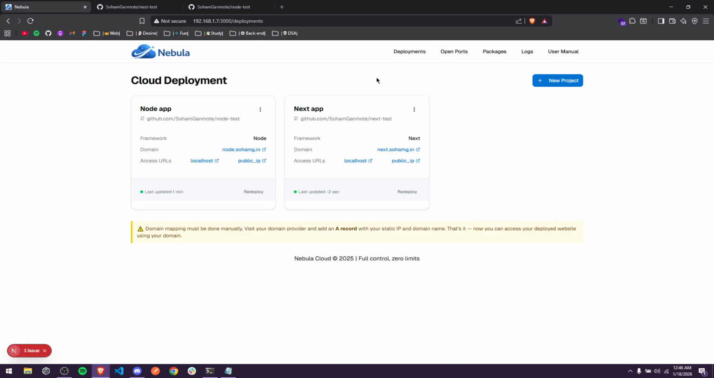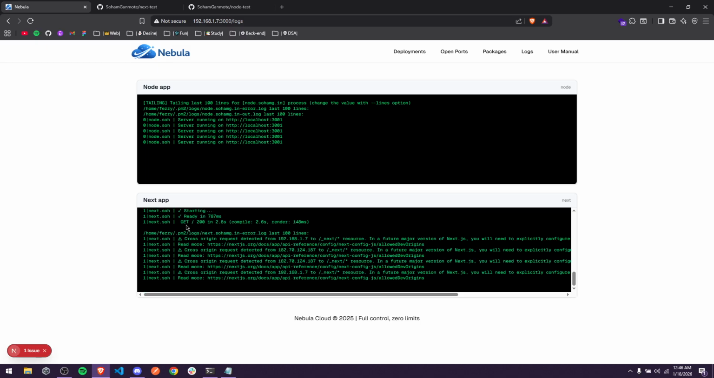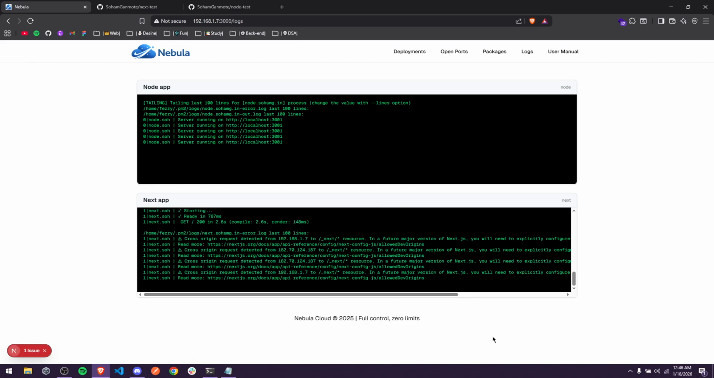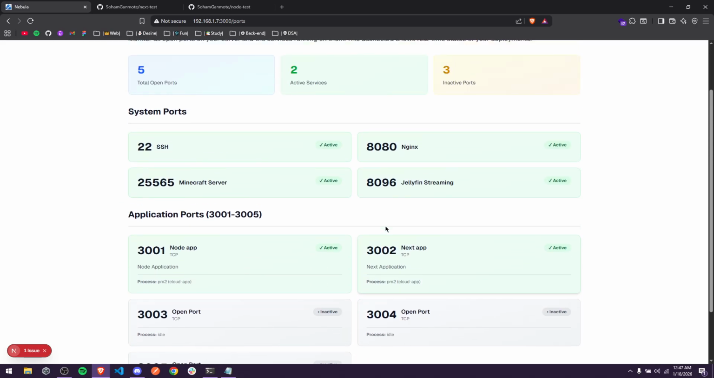And now I want to show you one more page, which is logs. If I click on logs, I can see each app's logs, like this is logs for next app, this is logs for node app, like that. So if there is something wrong with the apps, you can check that here as well. And let's visit the ports page. Now you can see port 3001 is occupied and it's running a node application with PM2, and 3002 is running the next application with PM2. So it shows information about ports.